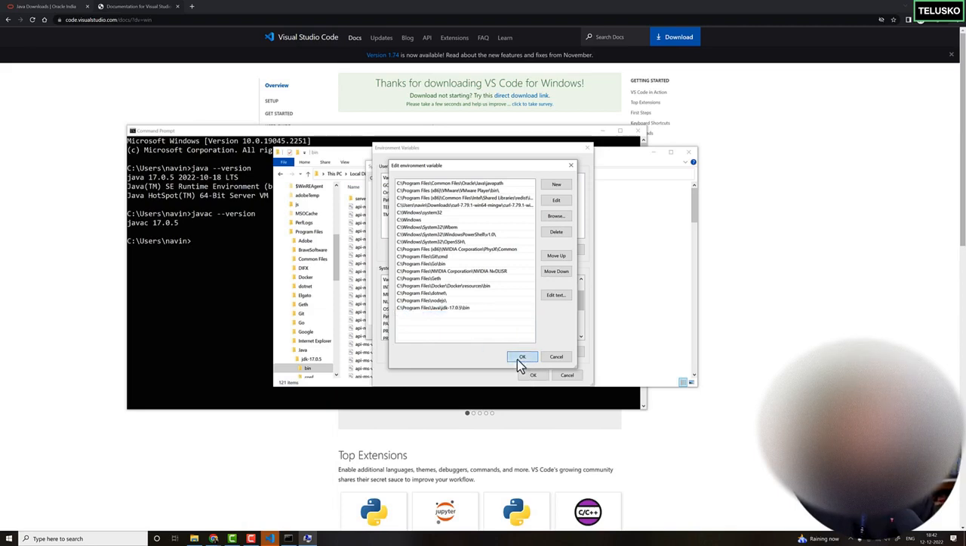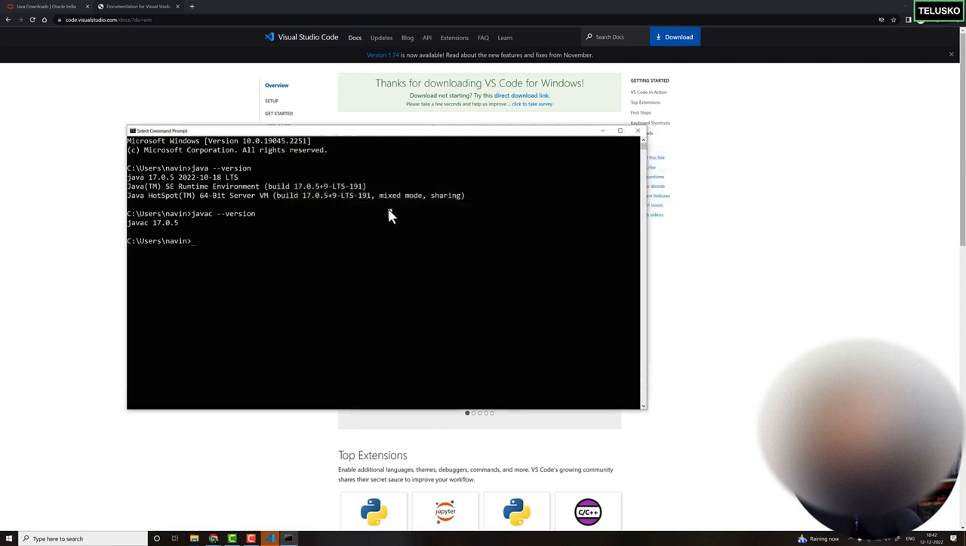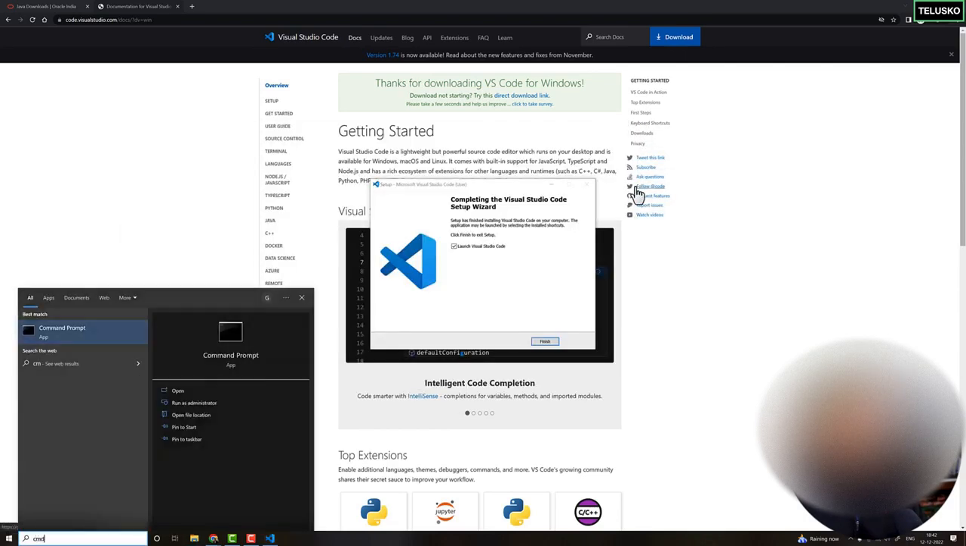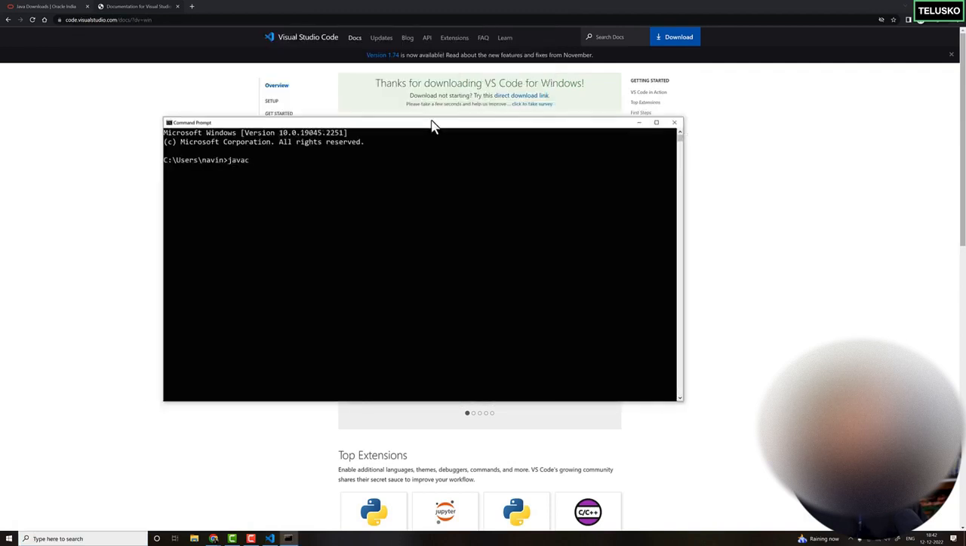Now, once you do this setup, you have to make sure that you restart your CMD. And now try javac --version. And it works. Okay, so that's how you install JDK and make it work.